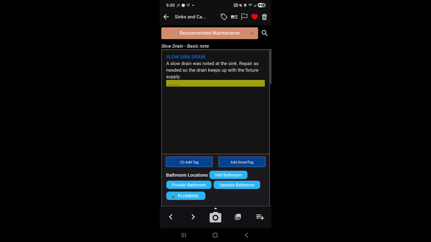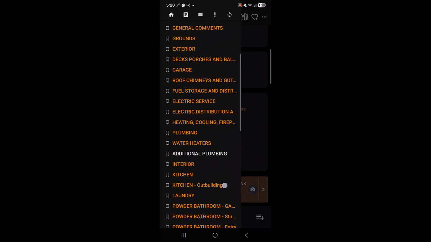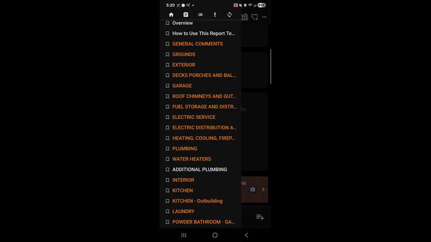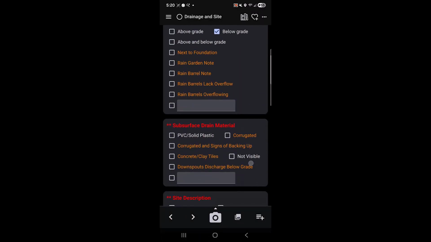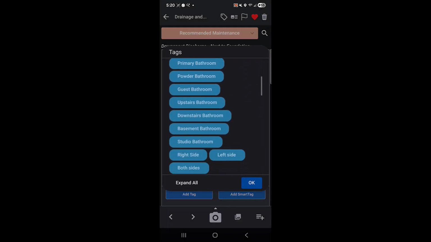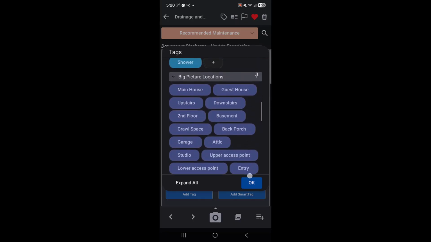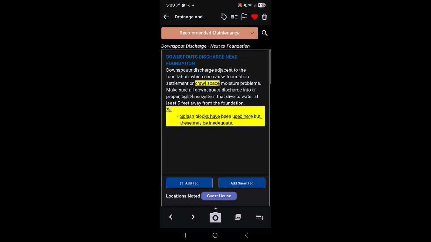Again, the tags to show locations, I use these for all kinds of things. Like let's go, for example, say on the grounds, and we'll do downspouts next to foundation. But maybe it's like an outbuilding or something where this is going on. I'll come under the tags, and I've got big picture locations. So it could be like the guest house. And now I've kind of tagged that it's not the main house.